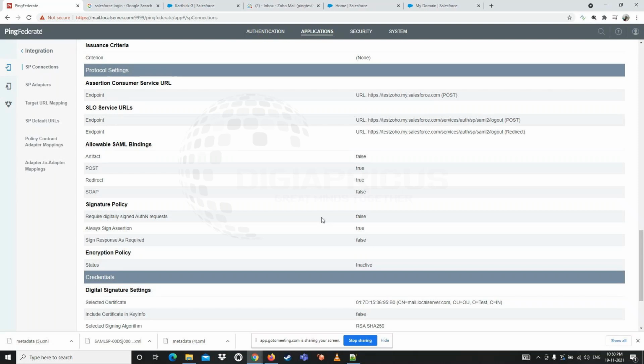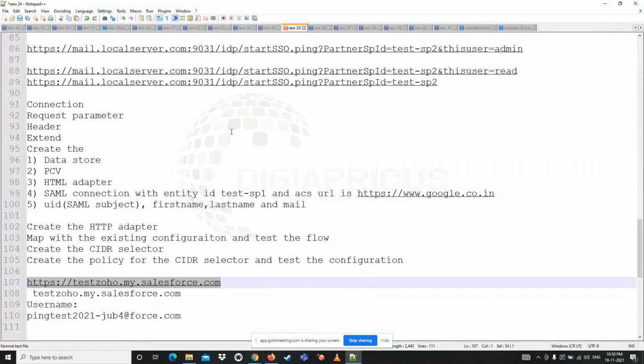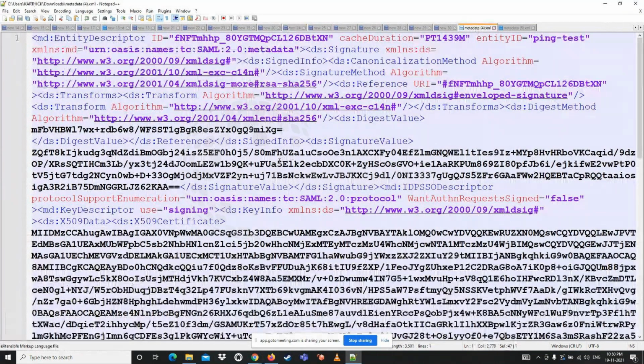Just curious, what is the difference between SAML and OAuth? Both are basically used for single sign-on, right? Exactly. Here SAML is in XML format. You could see the SAML response and everything is shown in XML format. The metadata file, everything is in XML format, so SAML is basically an XML format.